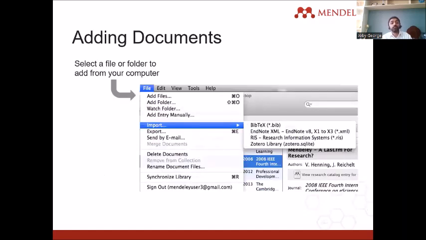Now, some of the other features is the adding of documents. You can select a file or folder to add from your computer. As I told you, you can drag and drop your paper to this desktop, or you can watch a folder. That means that anytime you add a new document into that folder on your computer, Mendeley will import the document into the library automatically. If you add references manually, that is perfectly fine.